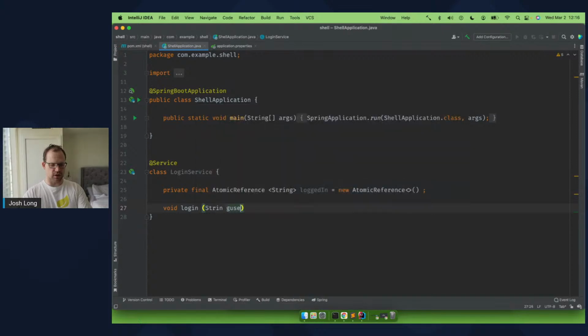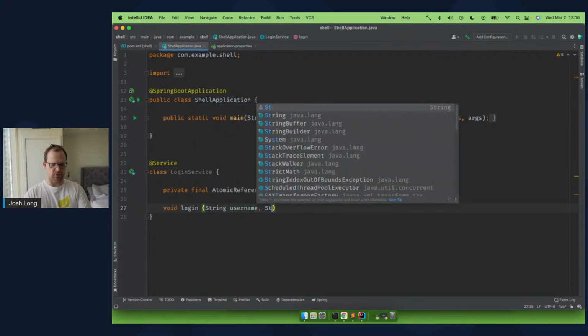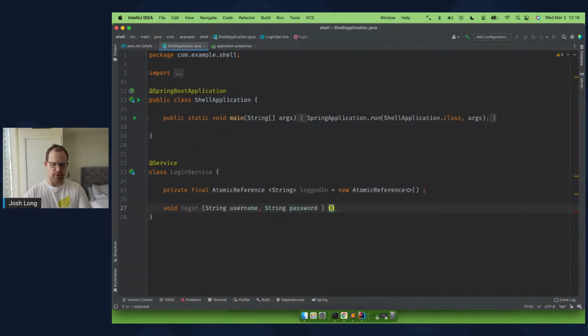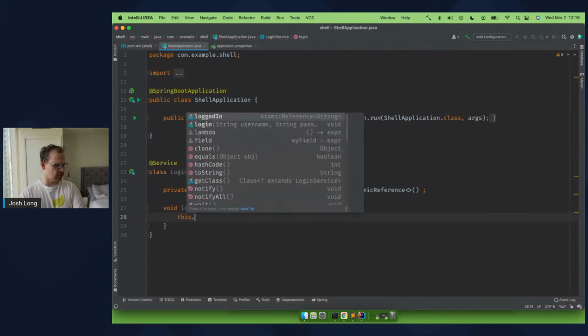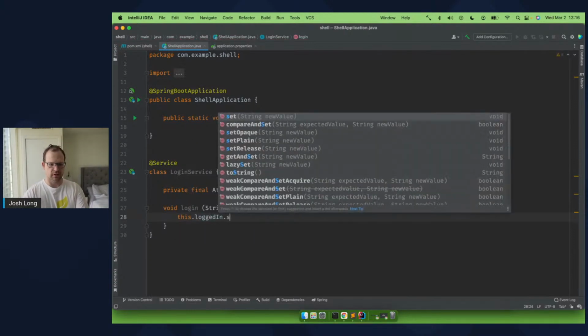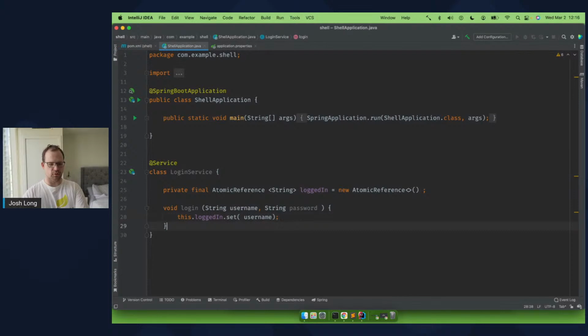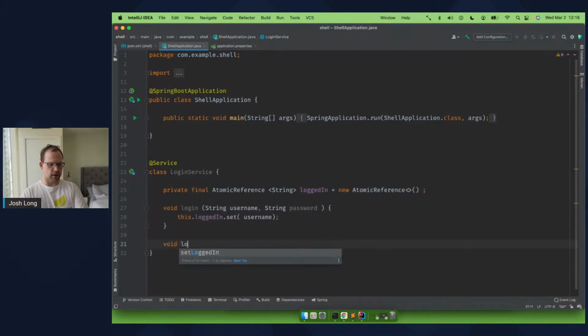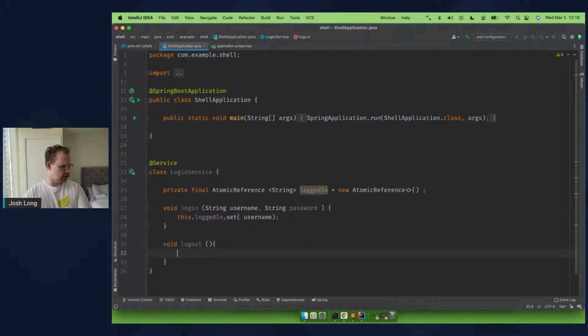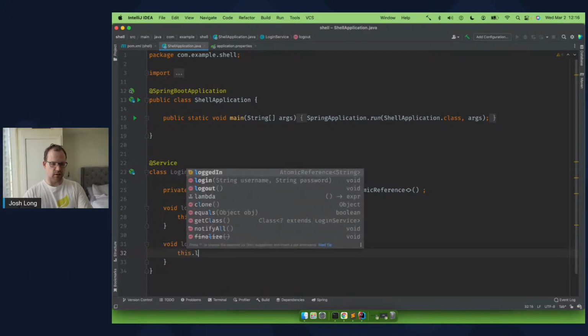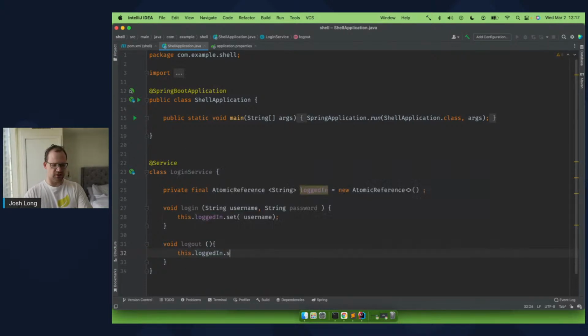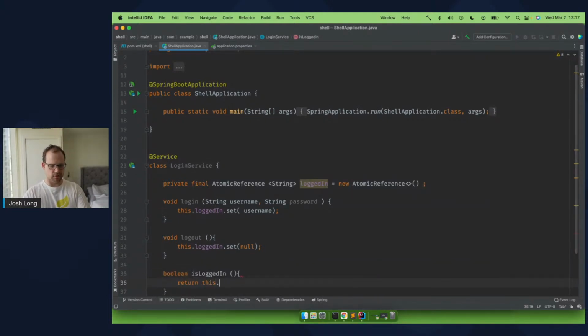So void login, String username, String password. Obviously, I'm not going to do anything real here. I'll just say this.loggedIn.set to that. I'm going to override that. Good, so now I'm logged in. What about logging out? Logging out is this.loggedIn.set null. Good, so now we've cleared the session, so to speak. And I'm going to ask, am I logged in? isLoggedIn returns this.loggedIn.get does not equal null. As trivial as it is.